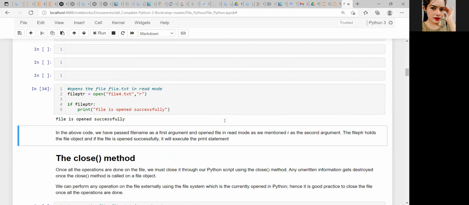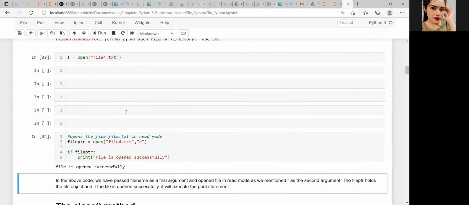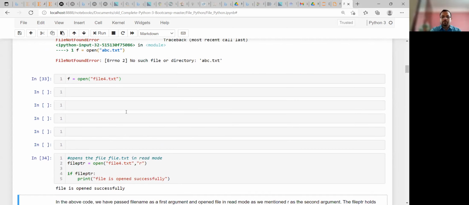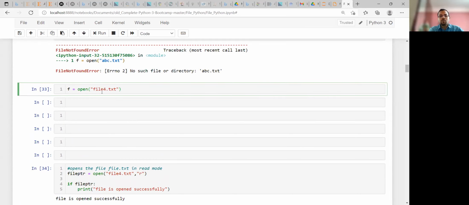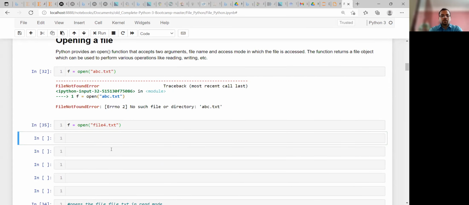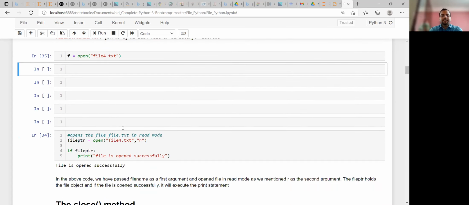So I have just explained that if you are only using this syntax, s equal to open file.txt, and I'm running this again, what is the output here? Can you see anything? Can you see any change? No. So how do you know that this file is opened or whether this file is existing or not? That's why you are checking that and printing the statement. If it is there, then it will open this and then it will print this statement. That's all.